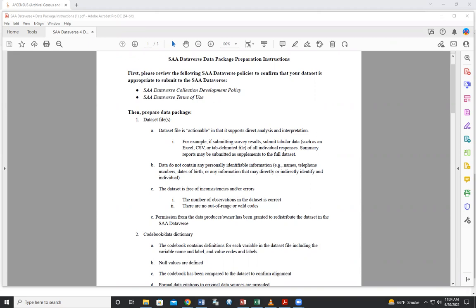We will also be taking a look at the page for the original A-Census survey data in the SAA Dataverse for examples of what files and metadata are included. Before you get your data and associated documentation ready to submit, you should review the SAA Dataverse collection development policy and terms of use to make sure that your data set is appropriate for the Dataverse.